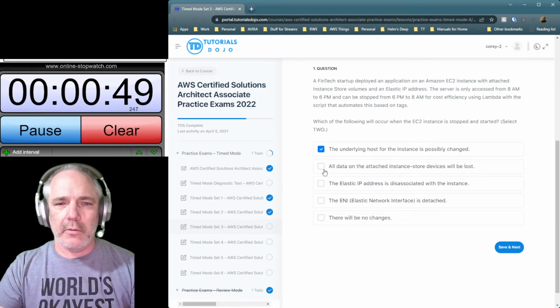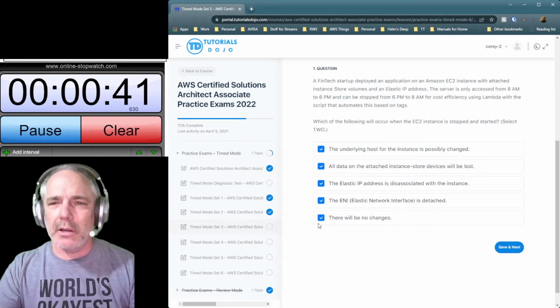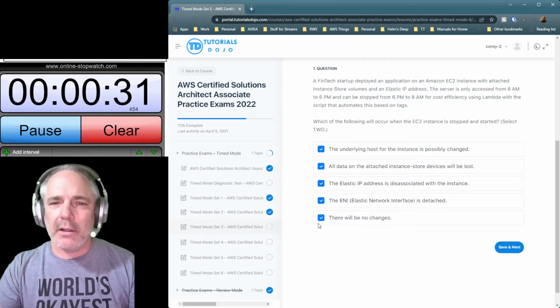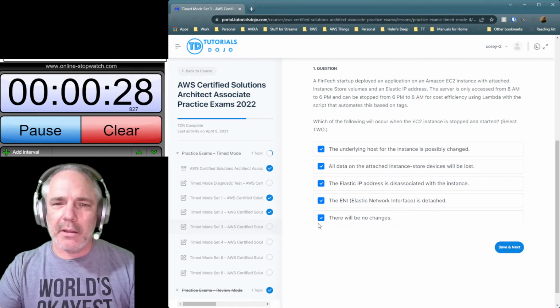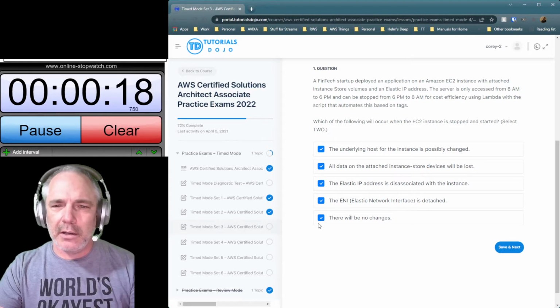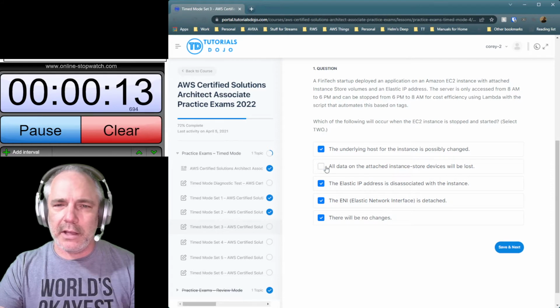The questions are here on the right. I like to do this when I'm doing tests because I'm weird, I guess. A fintech startup deployed an application on an Amazon EC2 instance with attached instance store volumes and an elastic IP address. The server is only accessed from 8 a.m. till 6 p.m. and can be stopped from 6 p.m. to 8 a.m. for cost efficiency using Lambda with a script that automates this based on tags. Which of the following will occur when the EC2 instance is stopped and started? Select 2. The underlying host for the instance is possibly changed. All data on the instance store devices will be lost. I believe that's true.